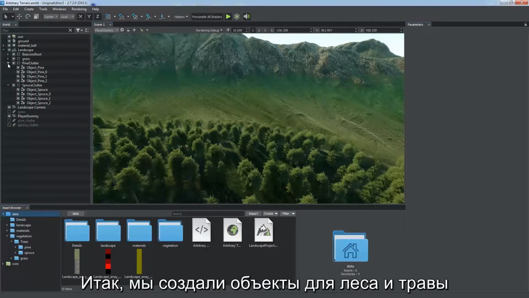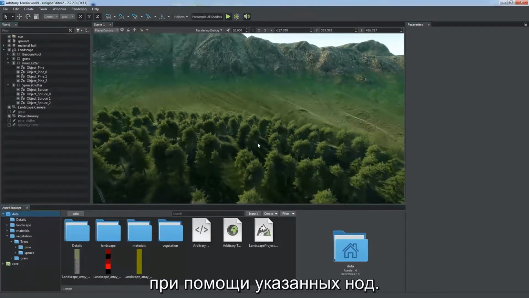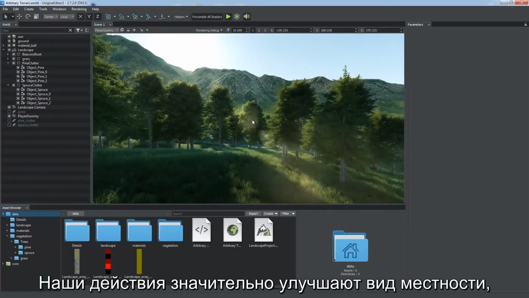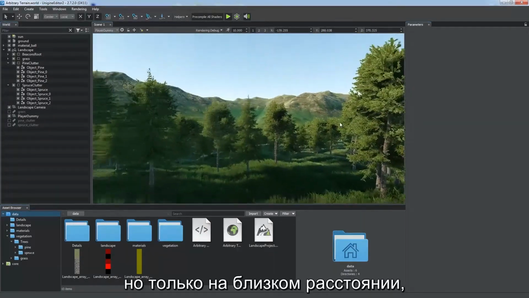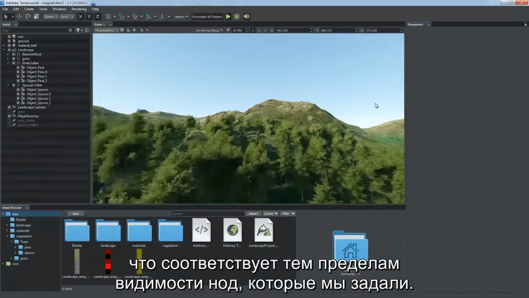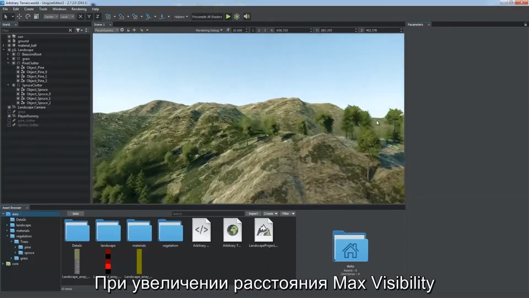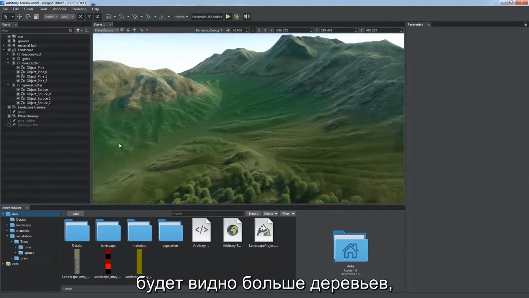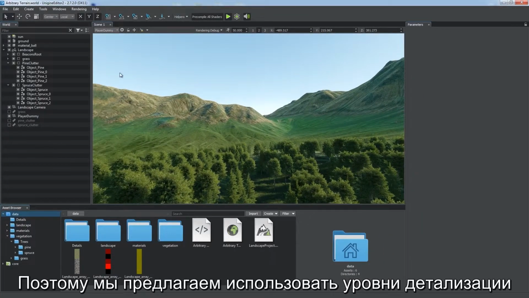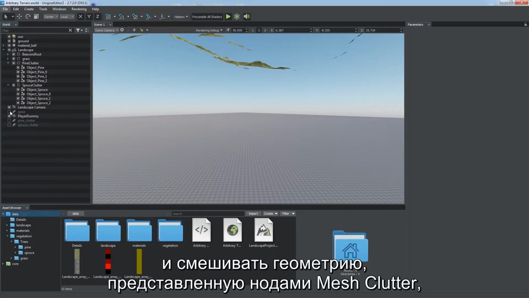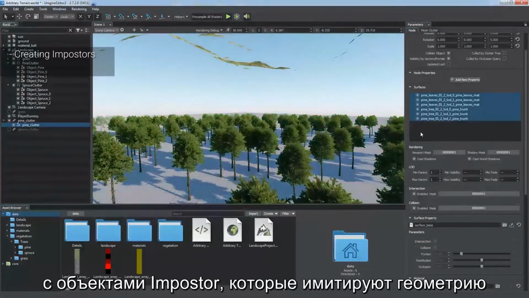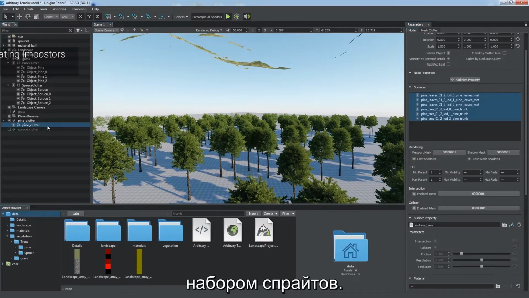Well, the objects for forest and grass have been created using the nodes that we specified. This greatly improves the terrain look, but only at a close distance, which corresponds to the visibility distance of the nodes that we used. Increasing maximum visibility distance will show more trees, but this will significantly affect performance. That's why we suggest using levels of detail and mixing real geometry represented by mesh clutters with imposter objects imitating geometry with a set of sprites.